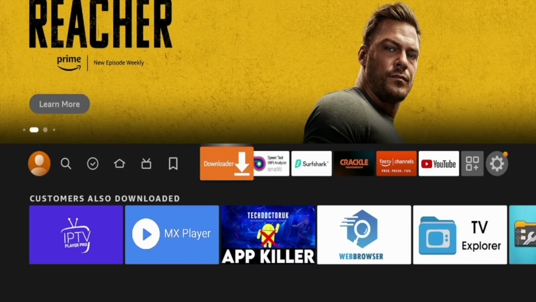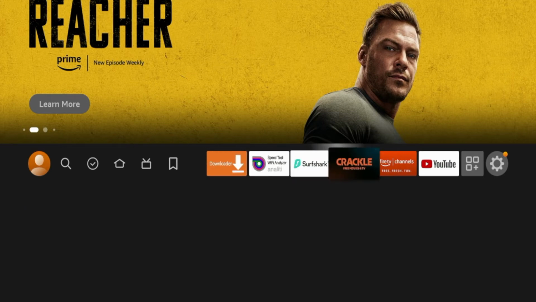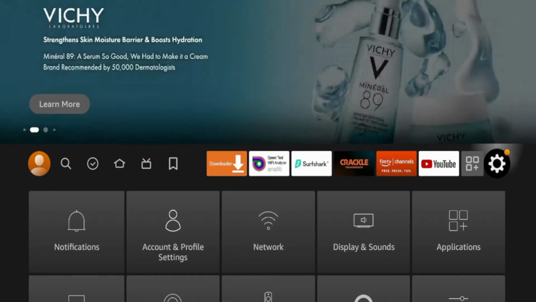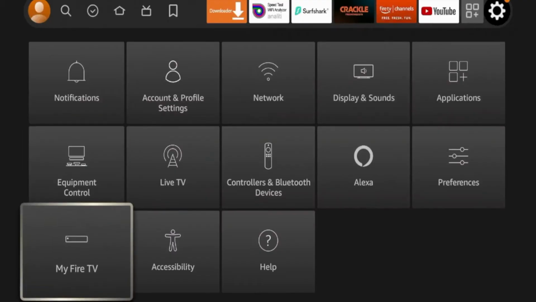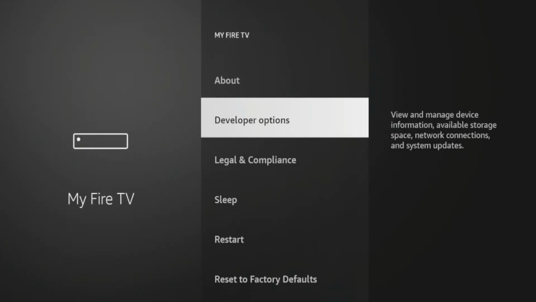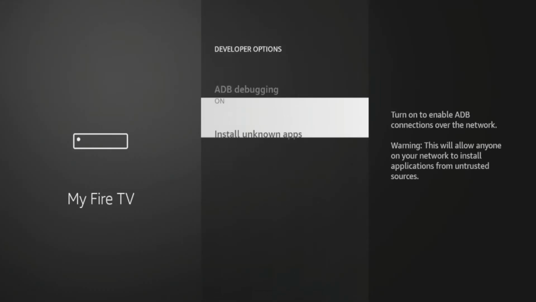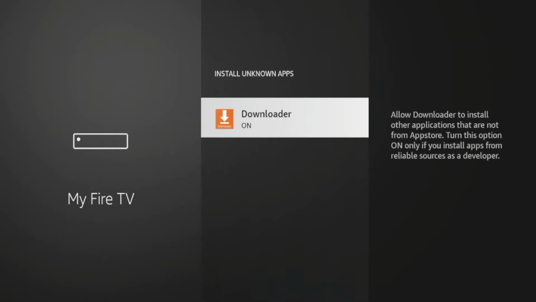So once you have Downloader installed, guys, the next thing you need to do is hover over the settings icon, scroll down and click My Fire TV, click Developer Options, click Install Unknown Apps, and you should see Downloader here under Install Unknown Apps. Make sure this is turned on or this will not work.